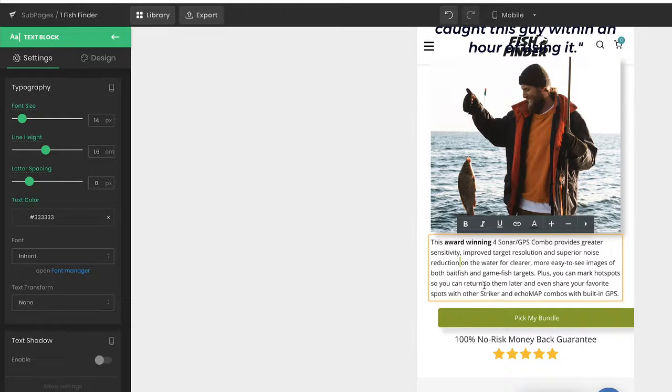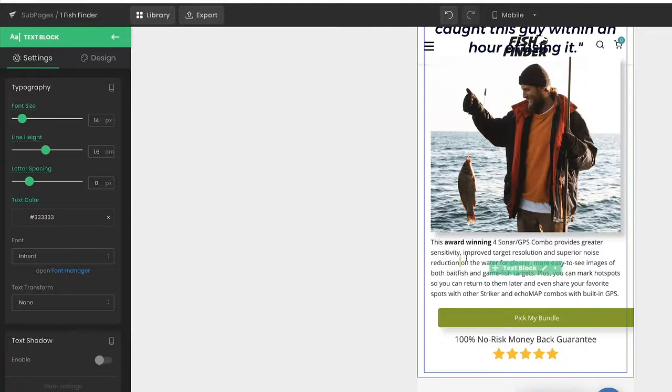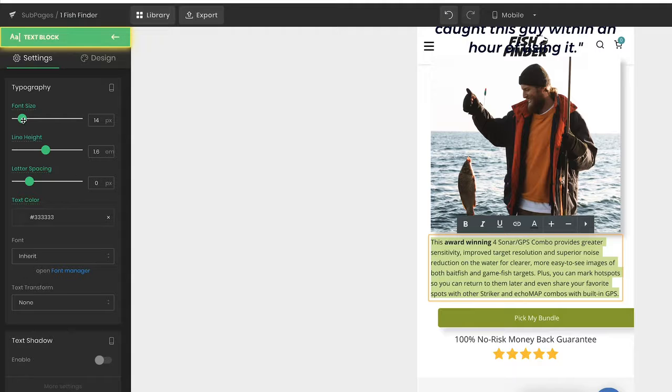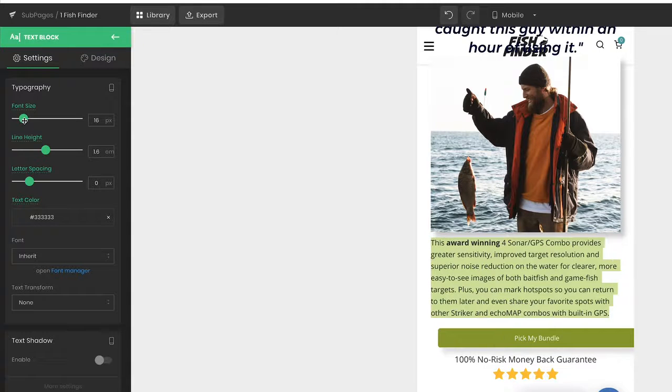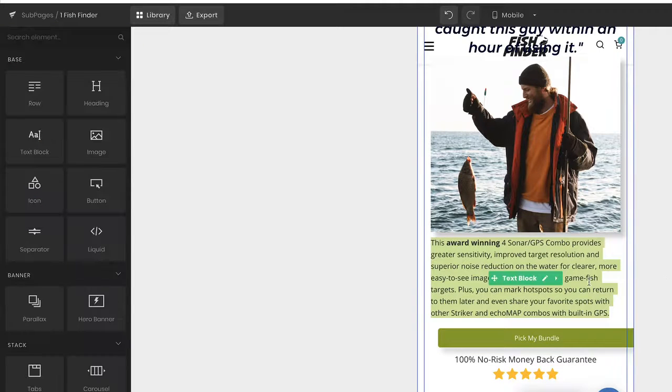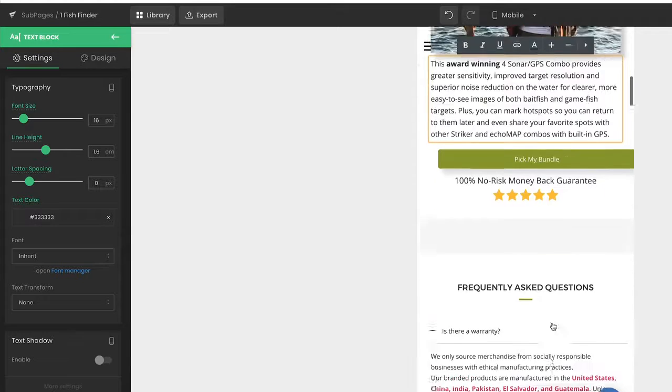Now, one more thing I wanted to mention is make sure your text is at least 16 pixels, especially if you're selling to an older demographic. Mobile needs to be at least 16 pixels. That's what's recommended. So this is 14. So I'm going to increase it to 16. Cool. And that's super simple.